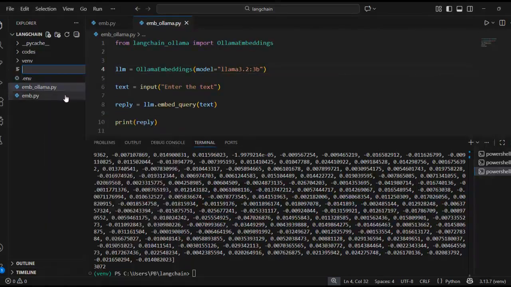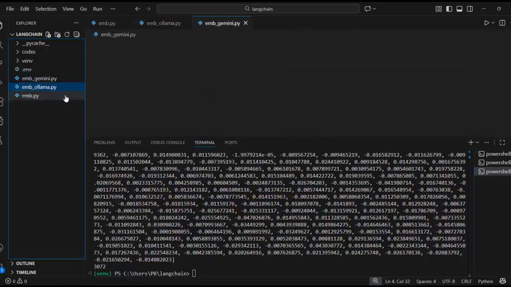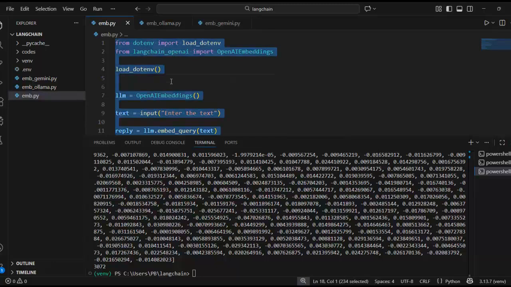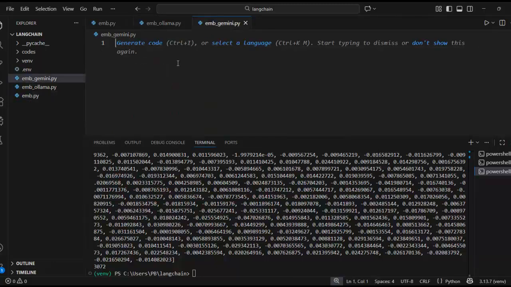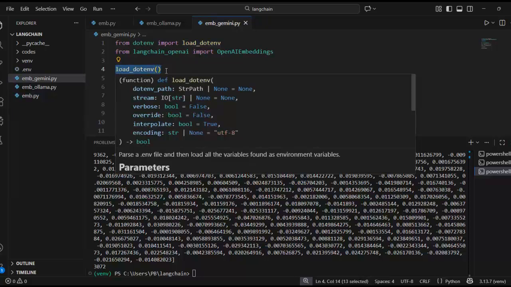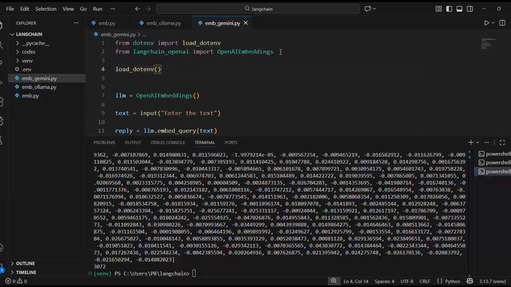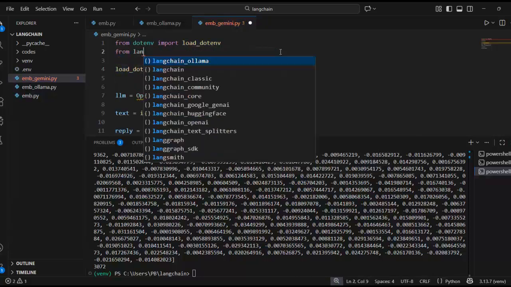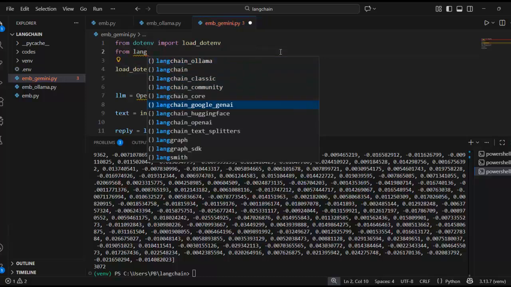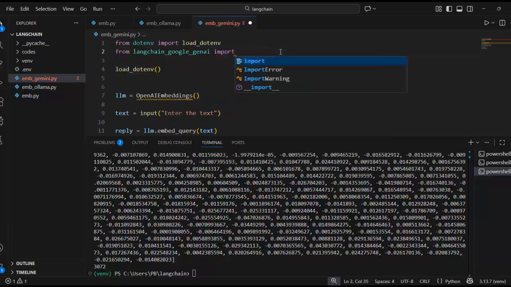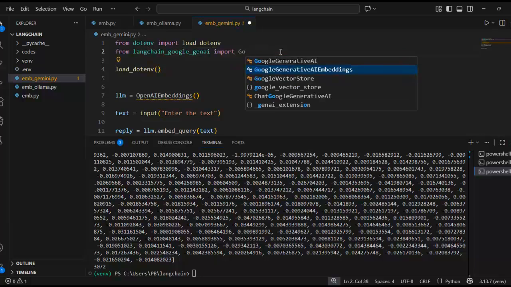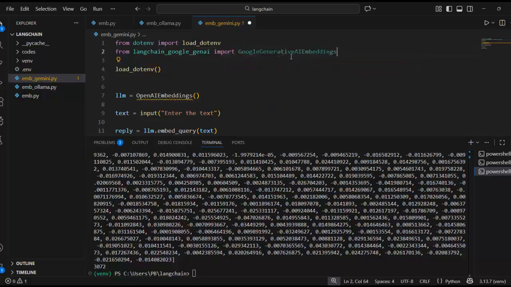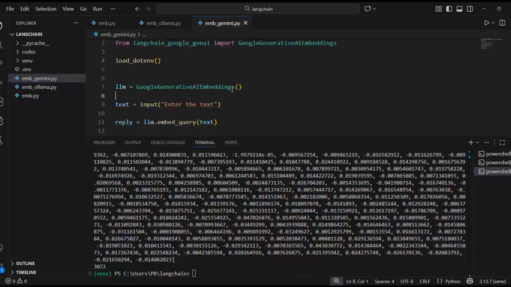Again, let's create one new file, emb_gemini.py. Let's take this code of OpenAI and paste it over here. And now we have to load these environment variables so we can use the key. But here from langchain_google_genai, we have to import GoogleGenerativeAIEmbeddings, this class, right? So now let's copy this class name and paste it over here. Done. But here we have to use this model parameter.